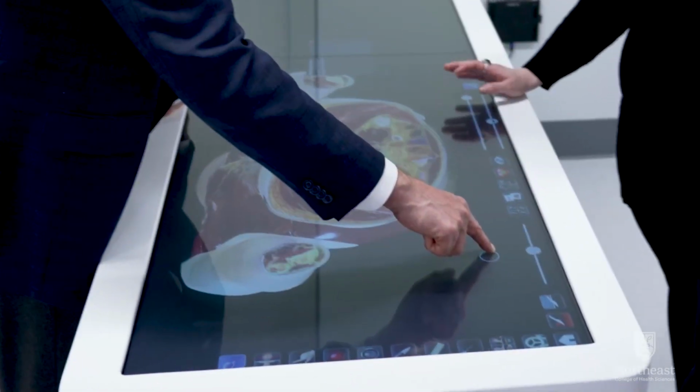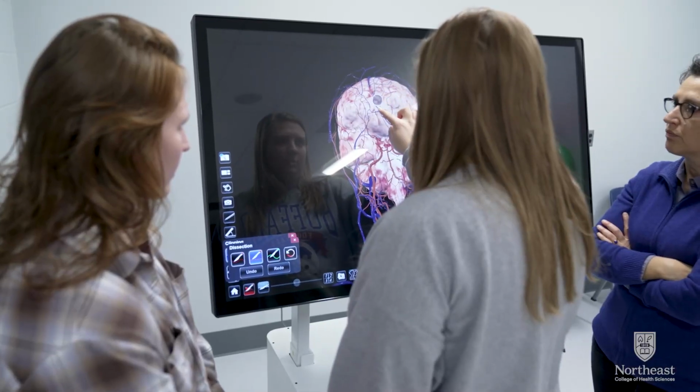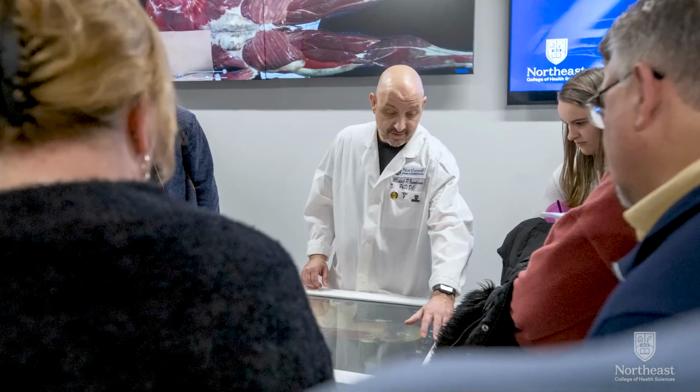Our new digital lab represents how technology and design can effectively facilitate innovation and collaboration, contributing to an exceptional experience for our students.